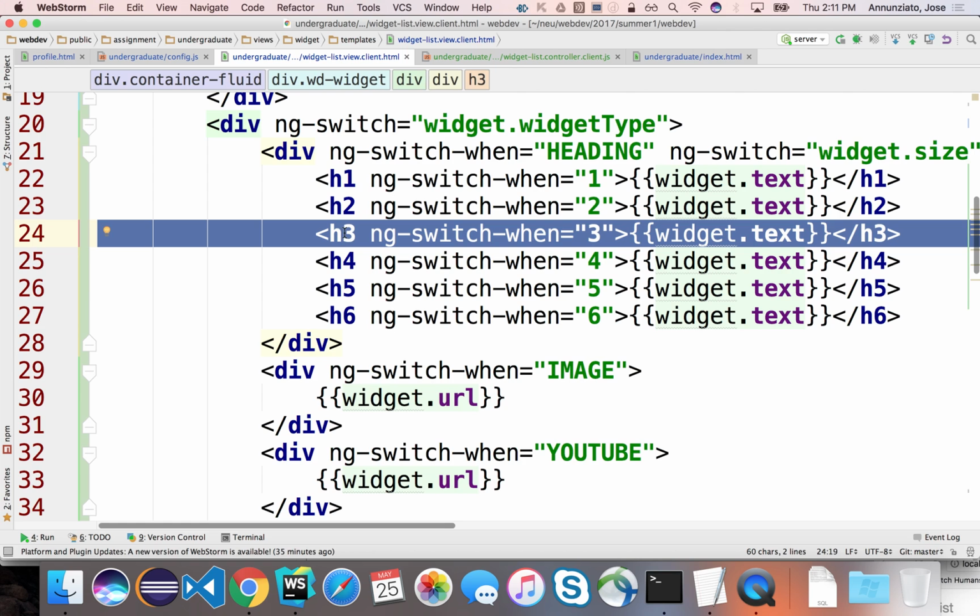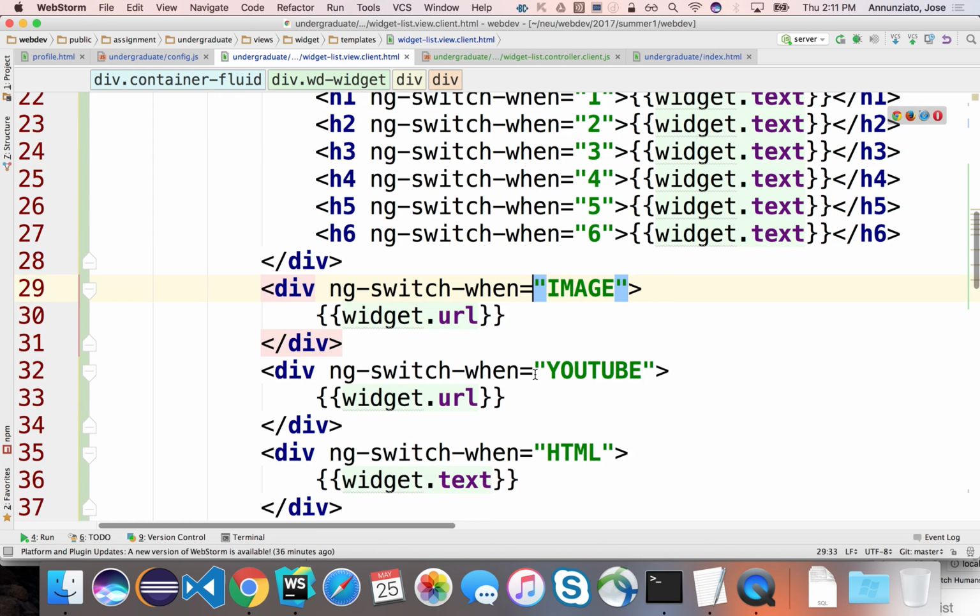So that's heading. Let's now focus on the image, and the image is just a little bit more involved. So I will do that in a separate video.